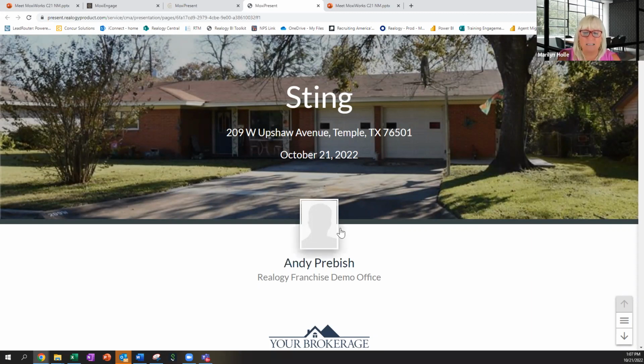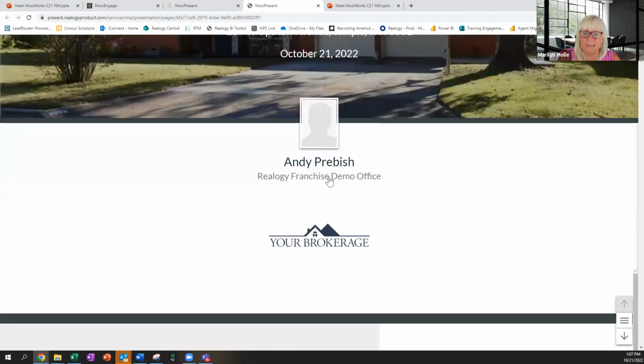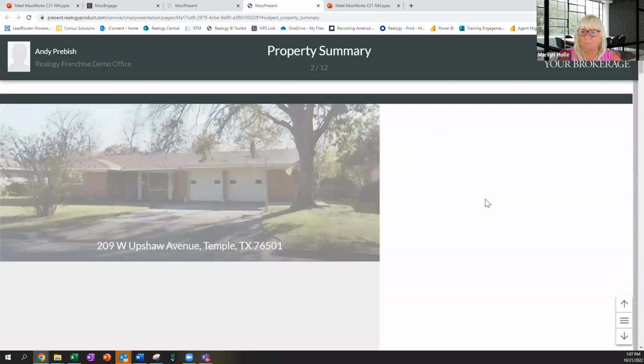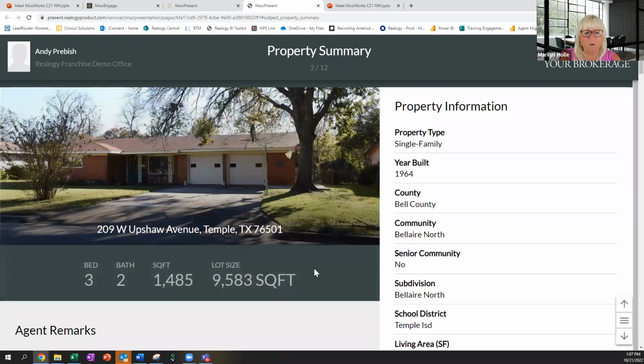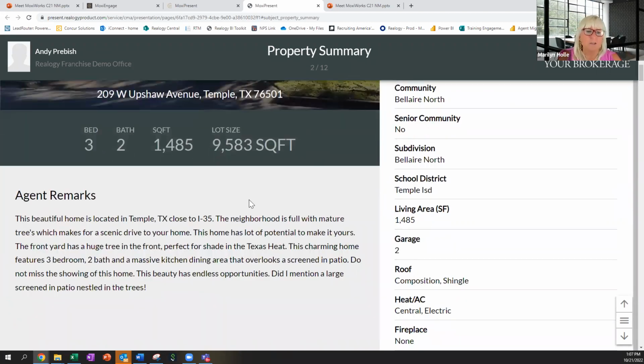You see there's a photo here of Andy, his information. As we scroll through, this is the property summary. It gives some information about the property. Also it gives here the agent remarks. So this would be some remarks maybe that you normally would add into your listing presentation, because this is for a seller.